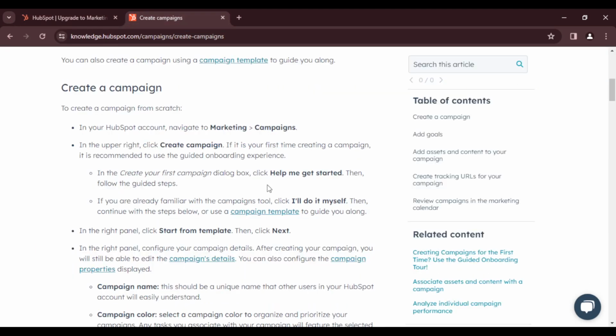So from the homepage of marketing campaigns, in the top right corner, once you get to campaigns, you're going to find the Create campaign button. Now go ahead and click on Create campaign.